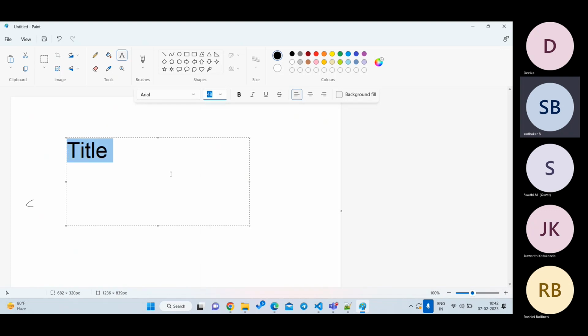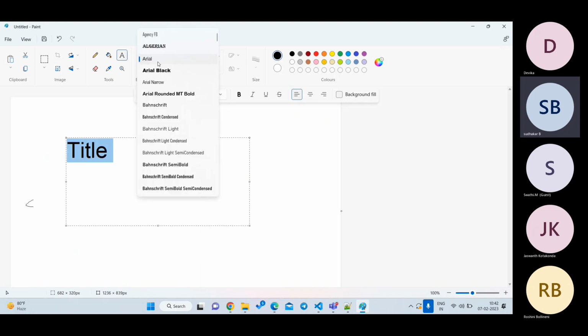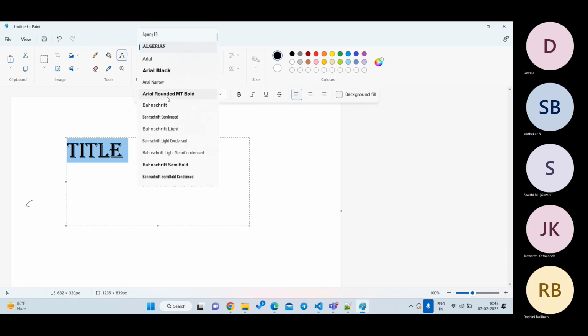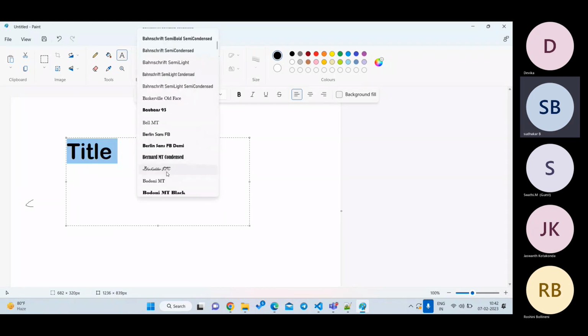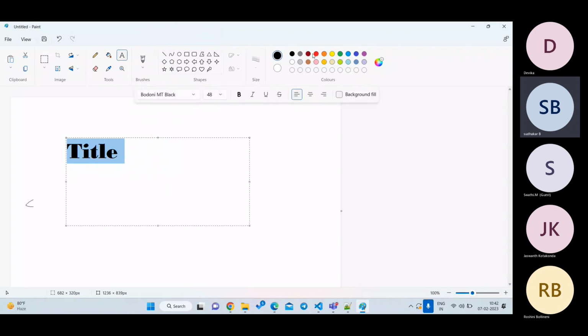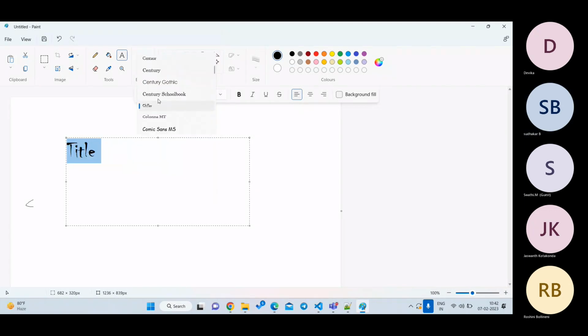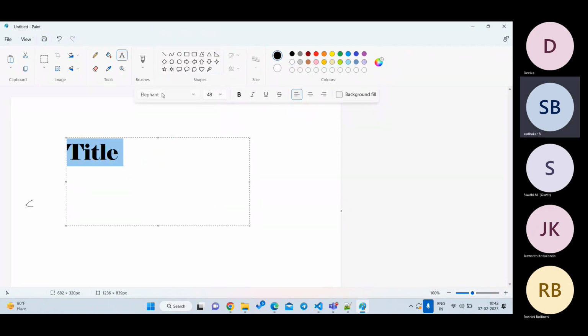font size to 48 or something. Now you see here, there is a font family, right? By default it will show in this one. Suppose I don't want this one, I want Arial. It is coming like this. Suppose I want some more color, something like this. If you see, all the colors are there. Or if you go to Elephant or some other style, there is a font style there, right?